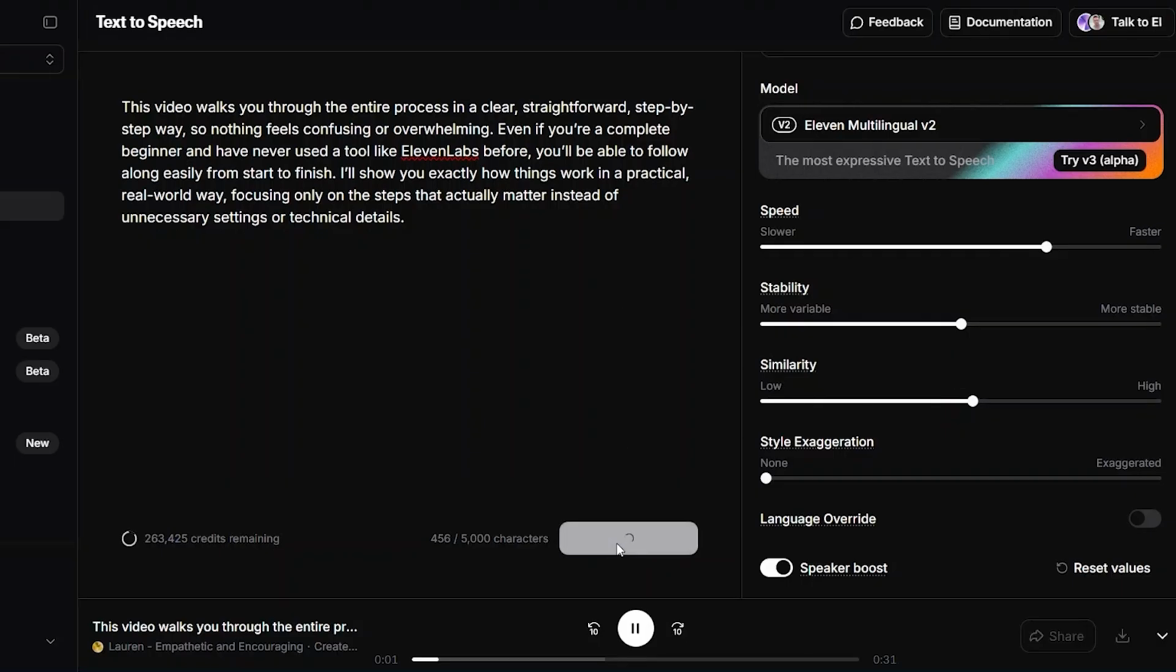Video walks you through the entire process in a clear, straightforward, step-by-step way, so nothing feels confusing or overwhelming.